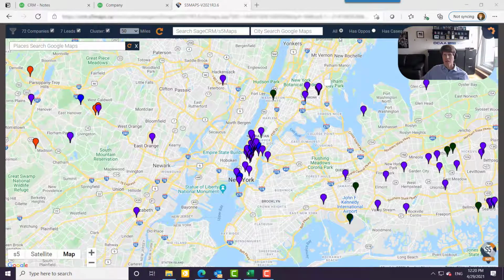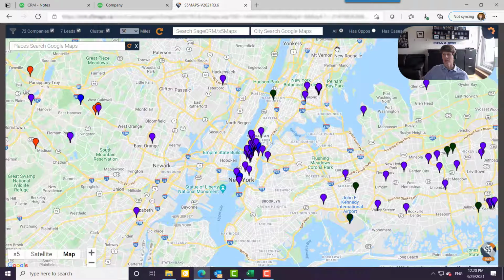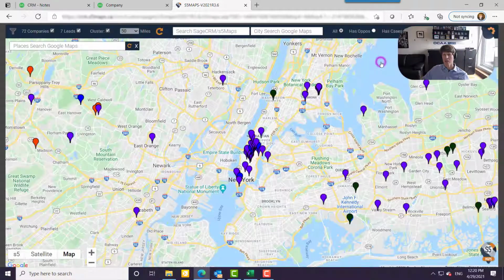At the top, you'll see a variety of different options here where I could say, just show me the pins that have opportunities or just the ones that have cases. Back to all, that's fine. Over here in the top right, I have my user settings where I could say, well, do I want to be a miles or kilometers person? And what are my default views and zones? There's quite a few settings in here.